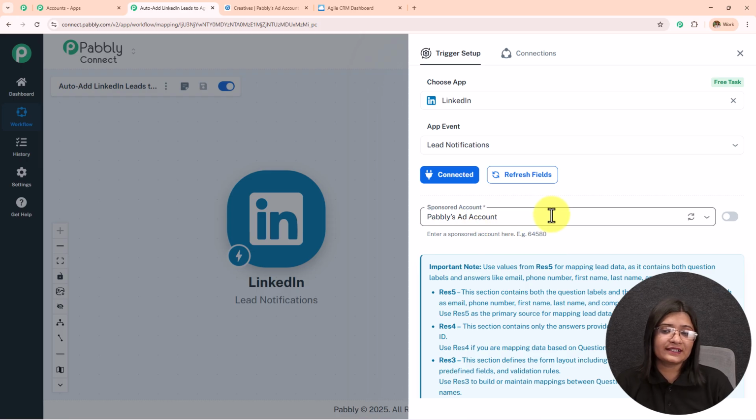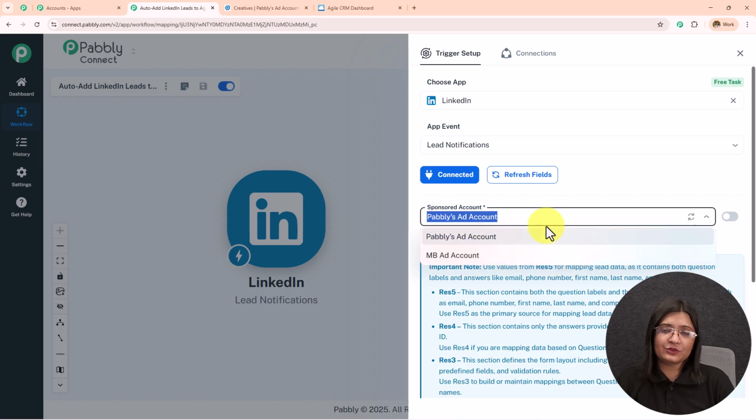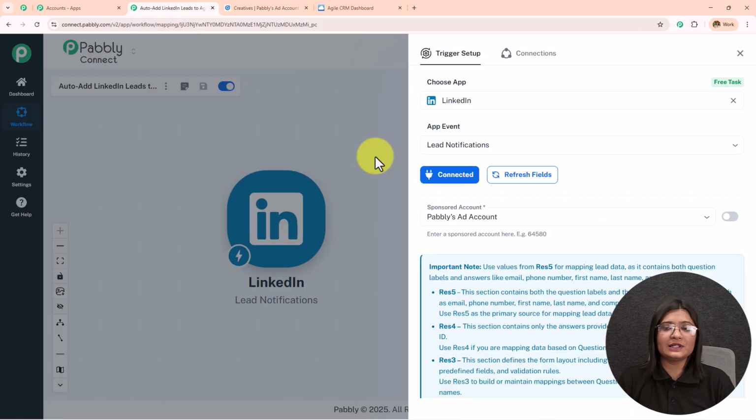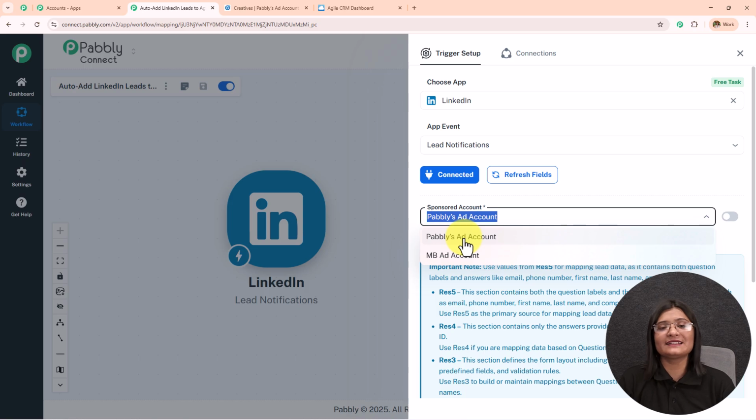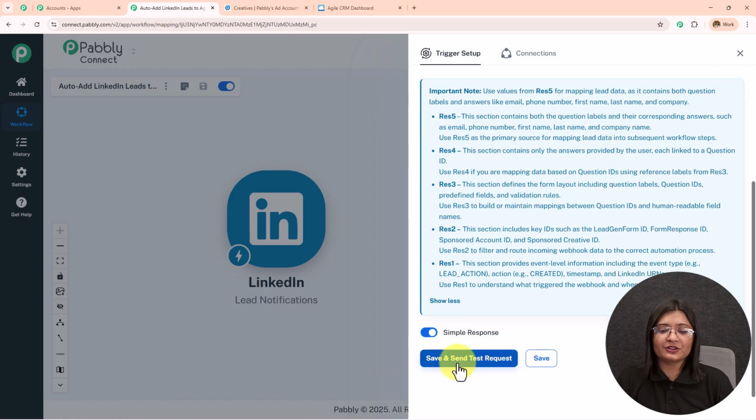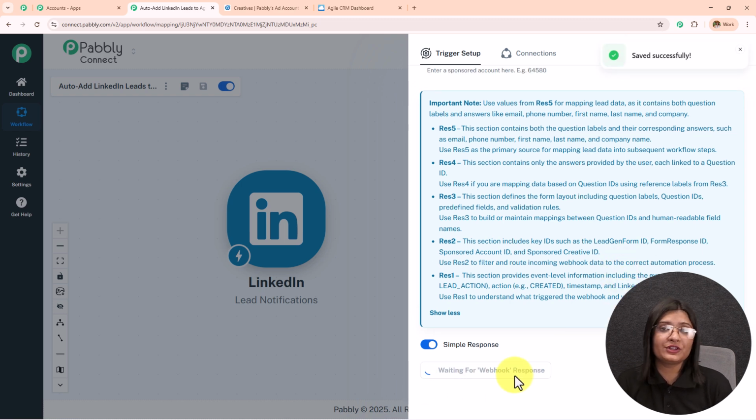Now I have to select the sponsored account. I have two accounts. If I open my LinkedIn, you can see that over here I am on this Pabbly's ad account. I will be using the same account. So I'll go back to my workflow and select this Pabbly's ad account only. After doing this, I'm simply going to click on Save and Send Test Request, and you will see it will change to waiting for webhook response.